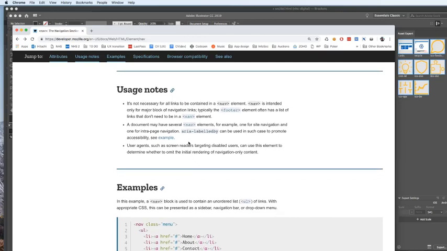So what does it say? Usage notes. It's not necessary for all links to be contained in a nav. Nav is intended only for major blocks of navigation links, typically the footer and so on. I don't need to be in a nav, okay. The document may have several nav elements. Right, this is relevant because the web page I'm putting this nav into will have a secondary on-site navigation. There's obviously a top-level navigation, main page navigation as well.